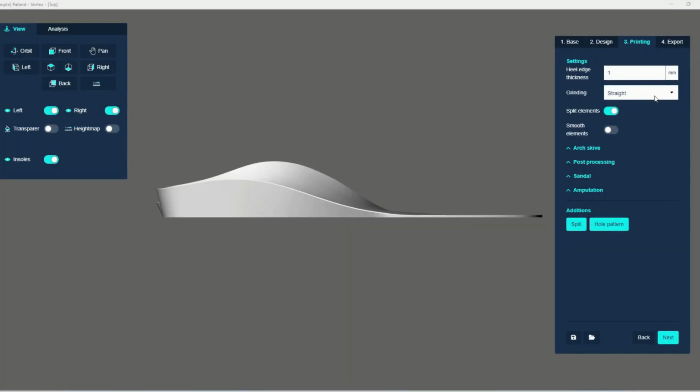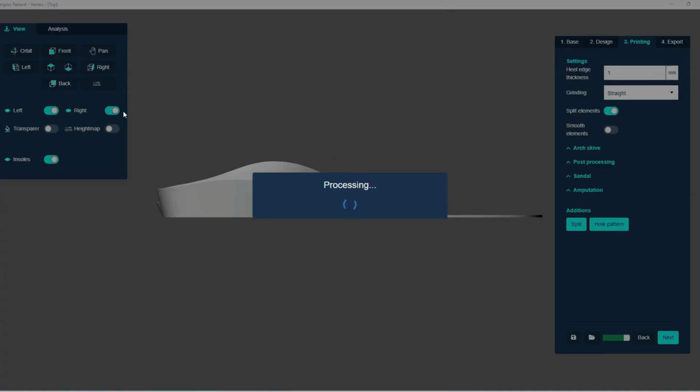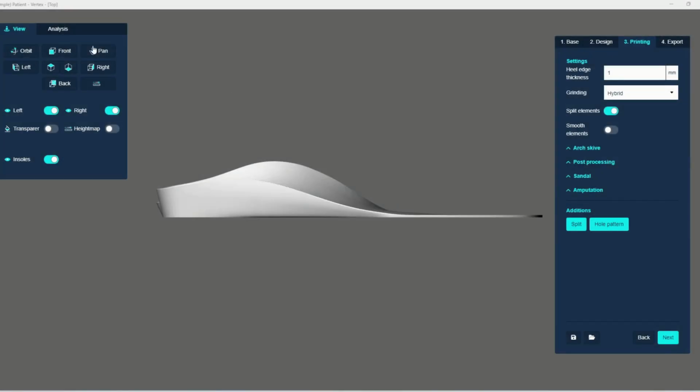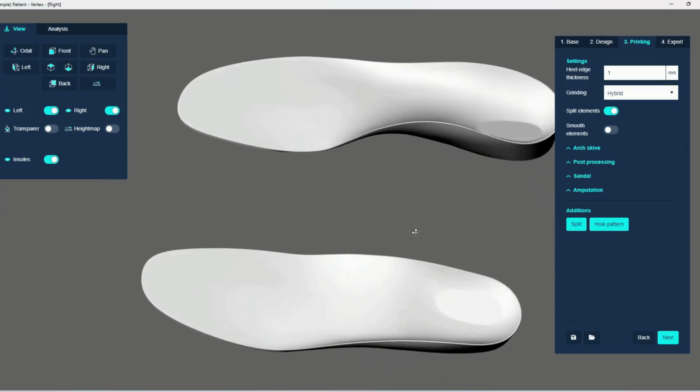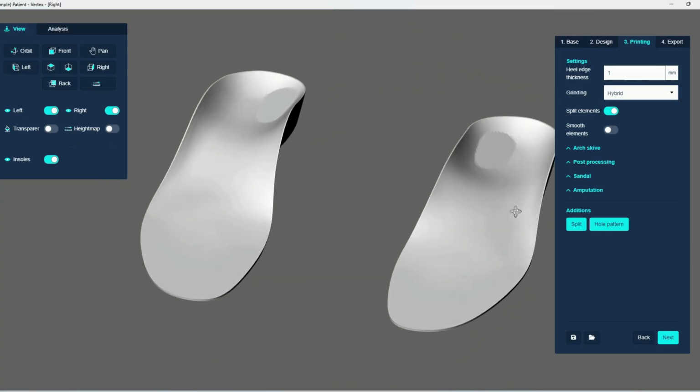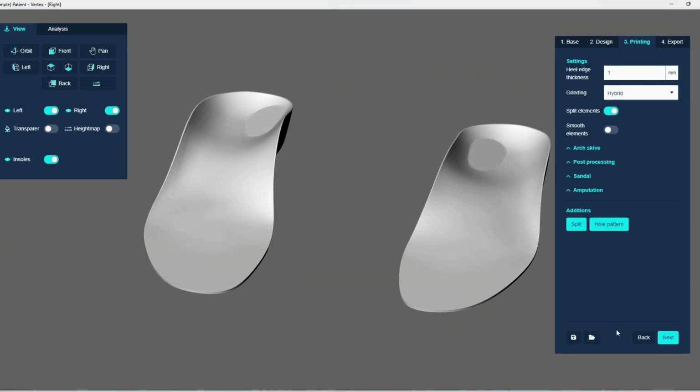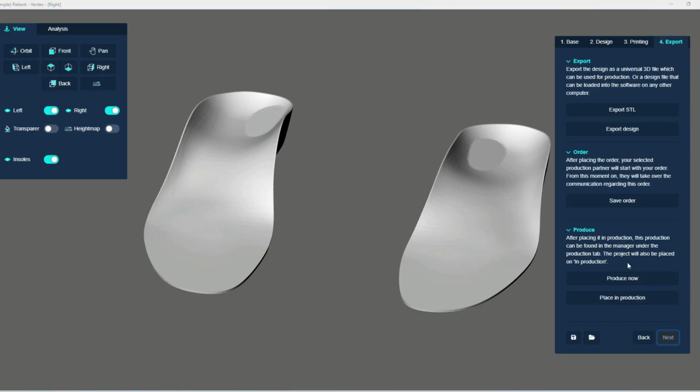Once the design is complete, move to the printing section to prepare the model for fabrication. Here you can choose the grinding style and adjust material hardness settings to match the desired performance characteristics of the final orthotic. Use the orbit tool to rotate and inspect the insole from every angle before production, confirming contours, corrections, and overall geometry. When you're ready, send the file to the printer.